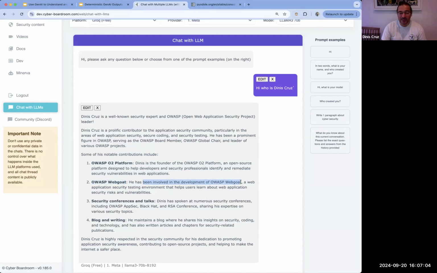I don't think I ever submitted a patch to WebGoat. And for the security conferences, I actually never presented at Black Hat. I presented at DEF CON, but I never presented at Black Hat. So you can see that in a way it's 90% correct, but there are these weird errors.